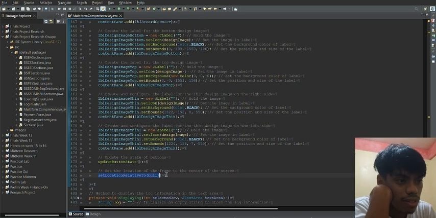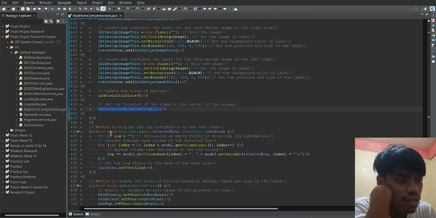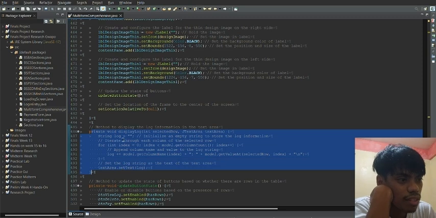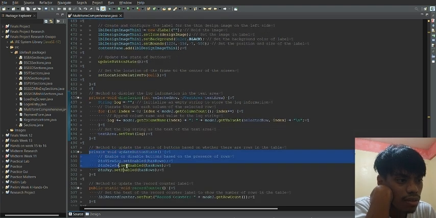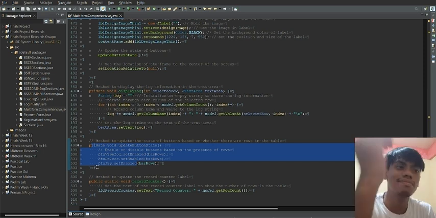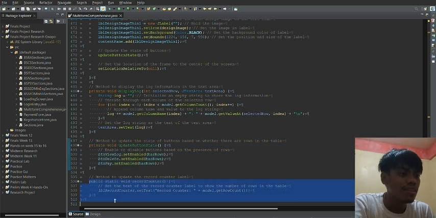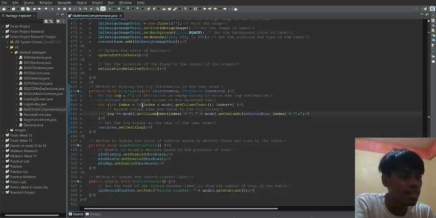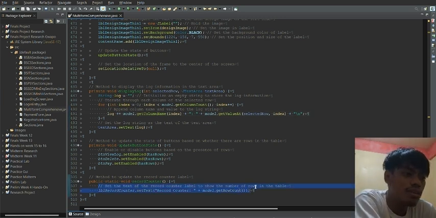And the method that we use is display log. This displays the log in the text area, and updates the button state. If it has rows, it will be shown. If it doesn't have a row, it will not be enabled. It will be disabled. And for the record counter, it will get the total row count of the table.